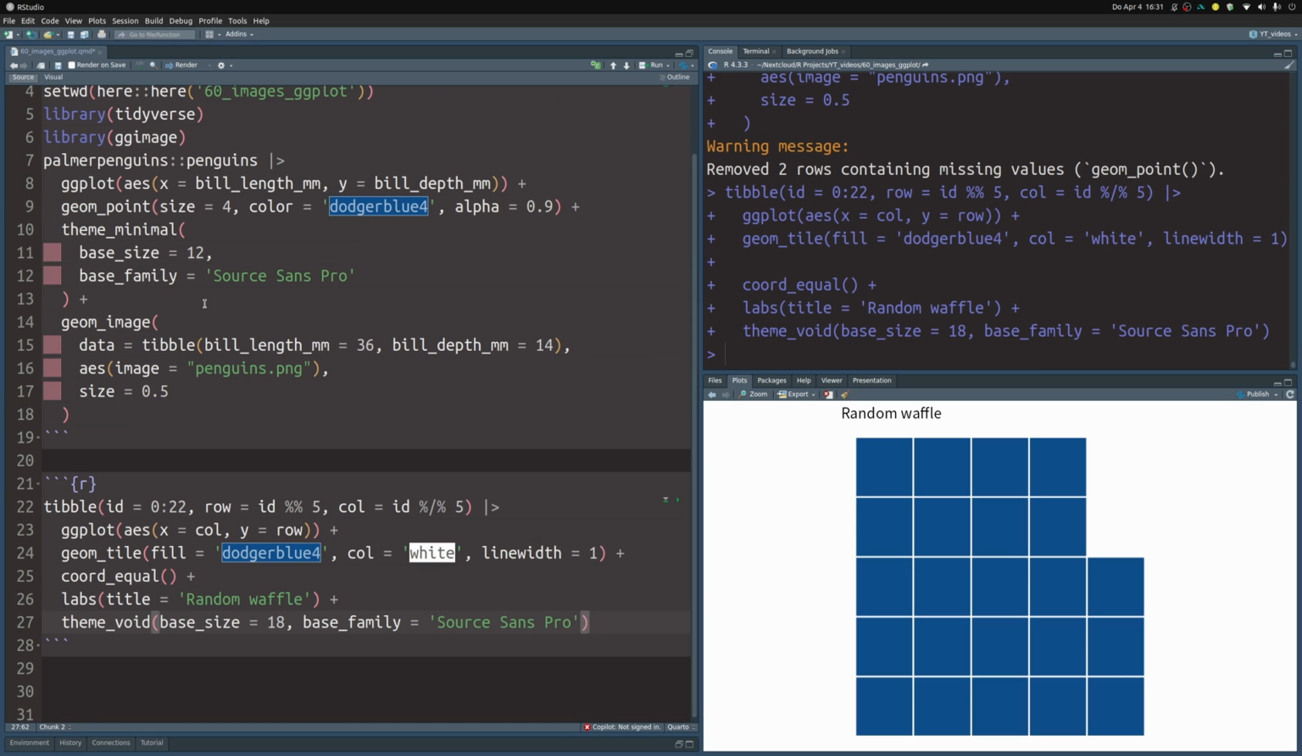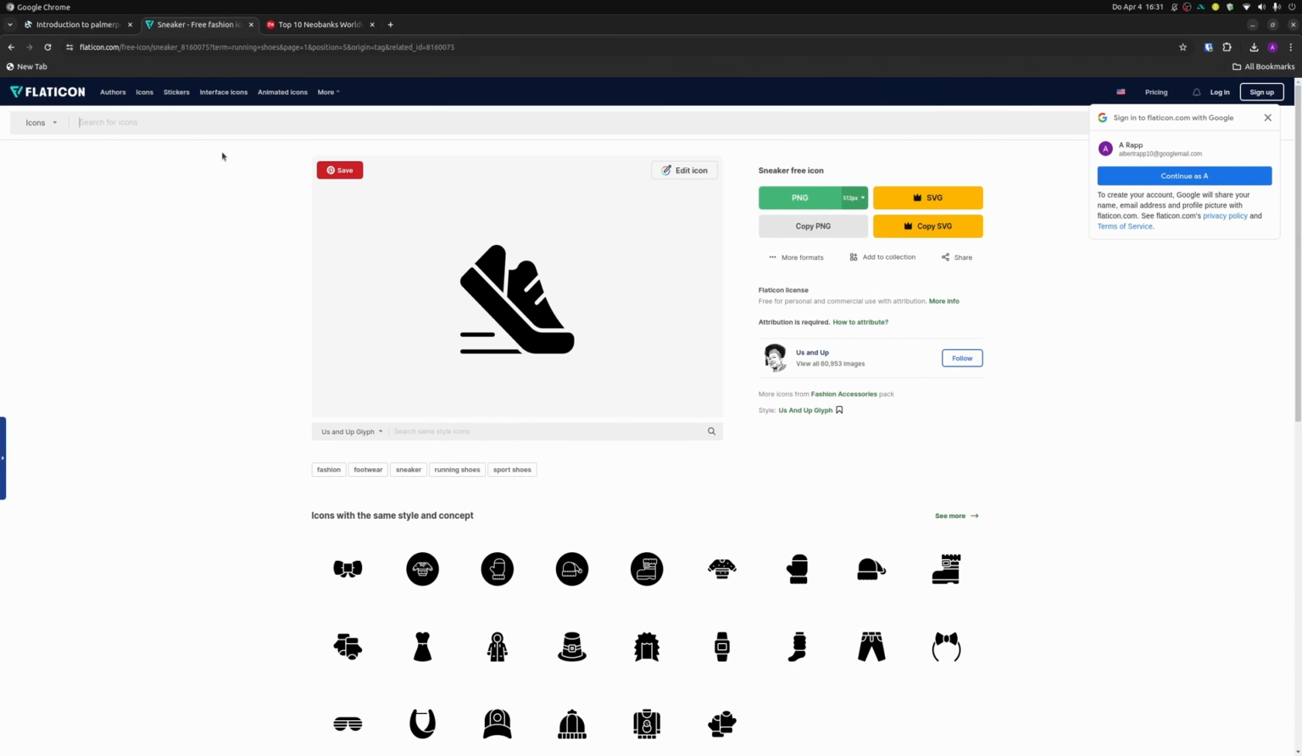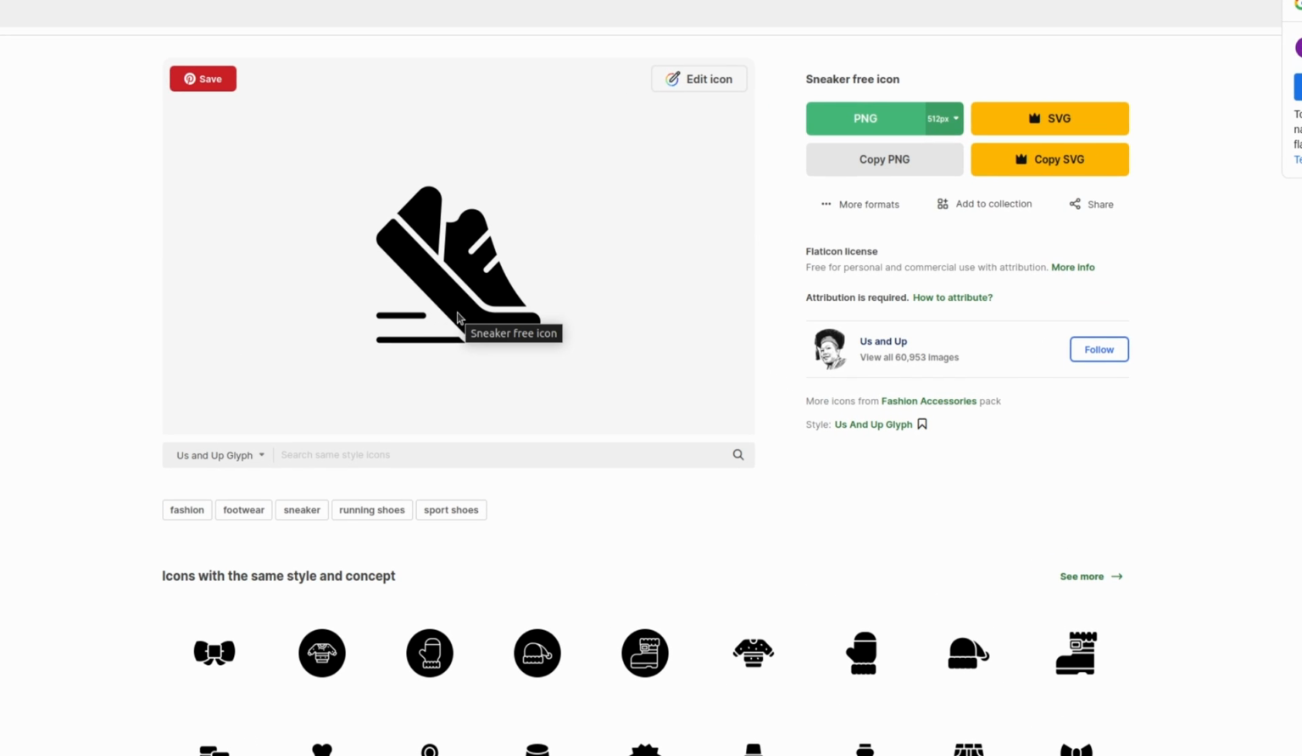And for that, we of course also need an image that we want to stick in there. One thing that I like to do is to go to Flaticon and get an image file for an icon. In here, I got a sneaker and this is the icon I want to use. It is free to use as long as you are attributing to whoever created this icon. So here, this is my way of attributing to this person that created this icon.